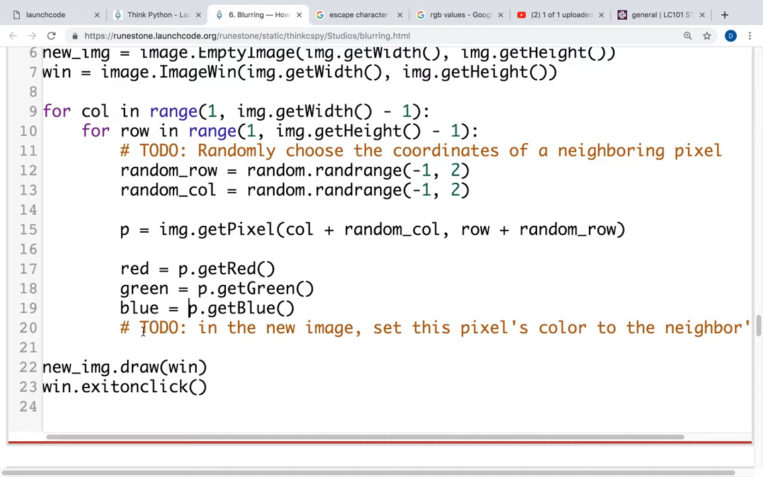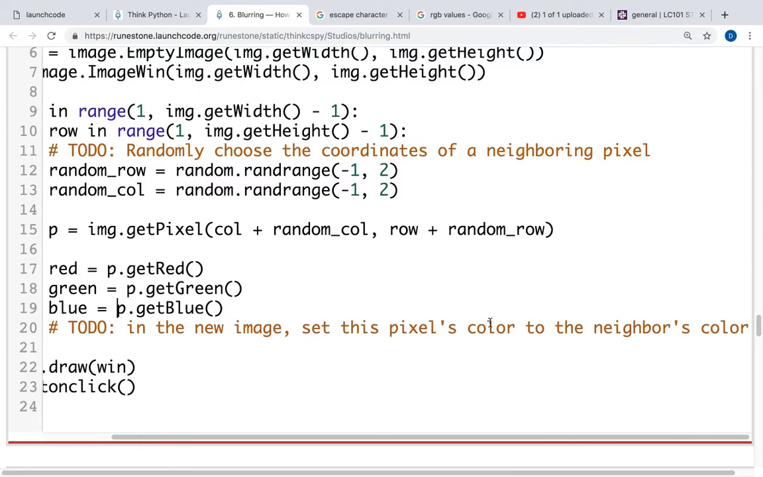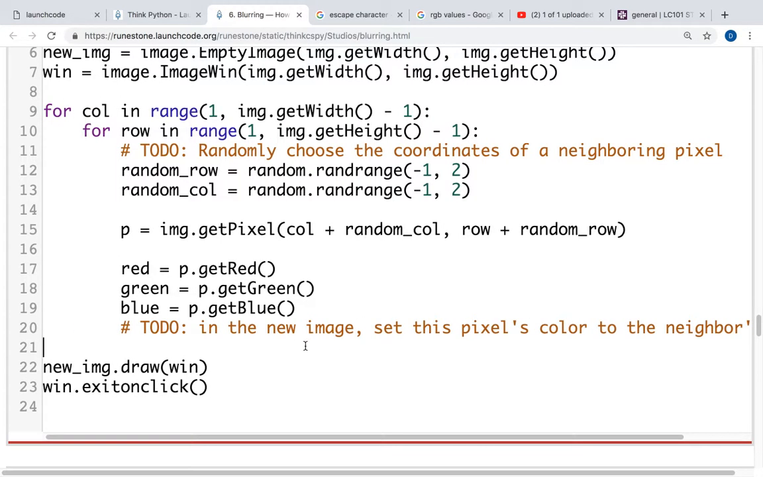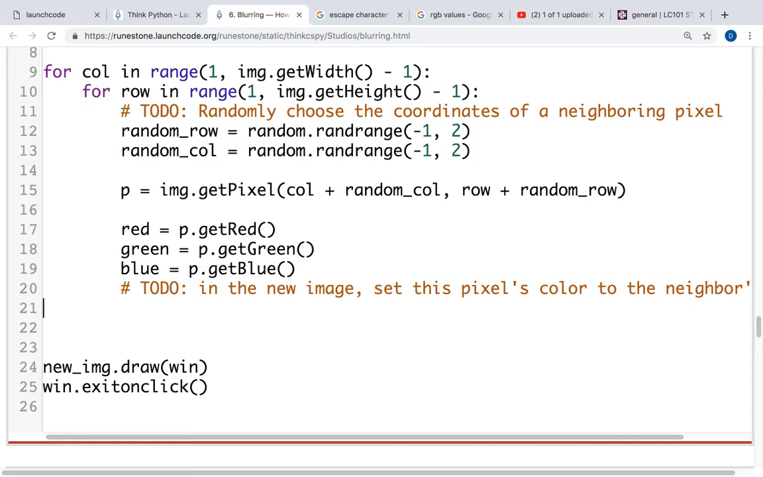So here we go. I think we're ready for this second to-do down here. In the new image, set this pixel's color to the neighbor's color. So how do I do that? How am I going to pull that off? So your original column and row, you want to set what you got from the red, green, and blue to your original column. To my original column and row. That's correct. So how do I do that? What code do I need to start typing to take these colors and put them in the original column and row? What do I need to do first?